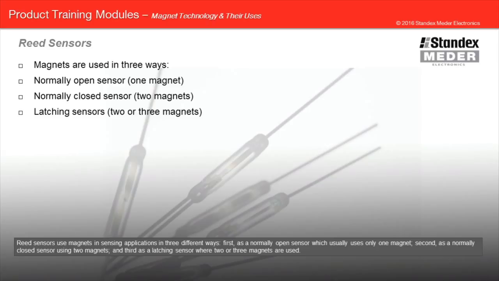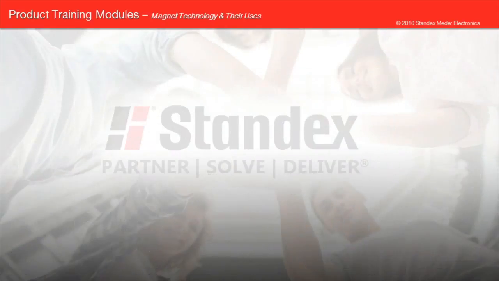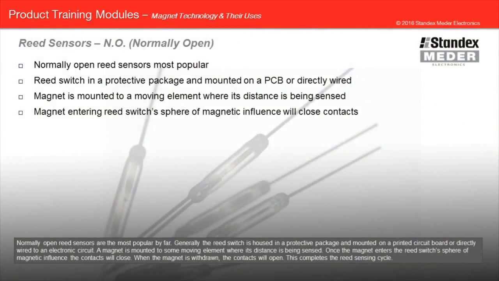First, as a normally open sensor, which usually uses only one magnet. Second, as a normally closed sensor using two magnets. And third, as a latching sensor where two or three magnets are used. Normally open reed sensors are the most popular by far.